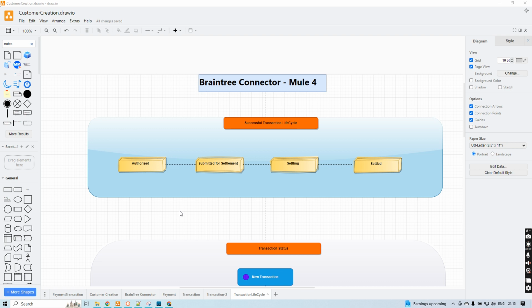Our amount is getting debited from our credit card or from our account, and it is stored in the payment provider. From the payment provider it is credited again into the merchant account. If you talk about a successful transaction life cycle, broadly we can categorize it into these four steps. One is authorized, which means the transaction has been verified, the customer and card details have been verified, and it is good to capture the transacted amount. Once it is authorized, it is submitted for settlement and settling, and after that it is settled.